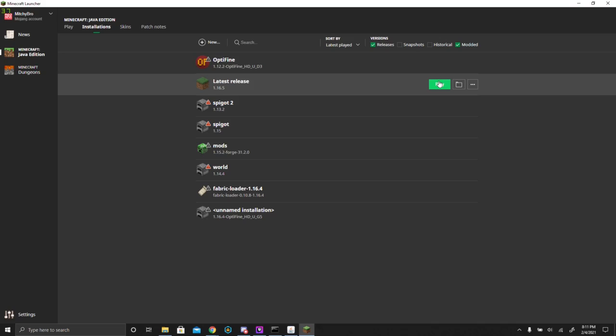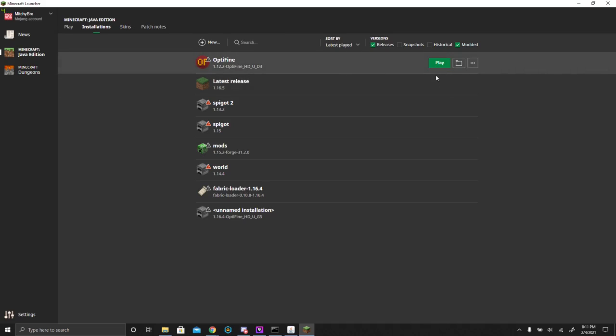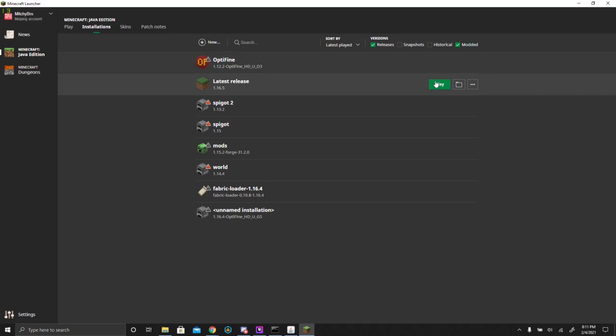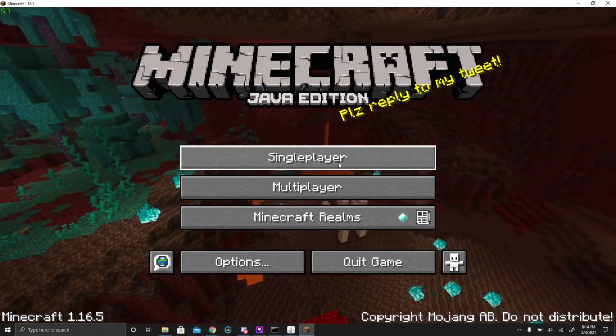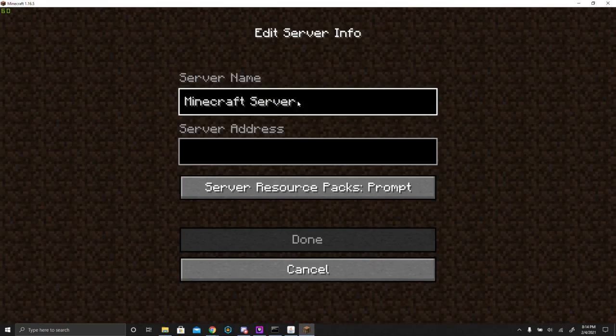So if I download 1.13.2 Spigot, I would go on to 1.13.2 Minecraft. Now, I did 1.16.5, I changed it to 1.16.5, I had it as 1.16.4, but I just decided to do 1.16.5. So, whichever version you did, launch that in Minecraft. Alright, now once your Minecraft game is up, you want to go to multiplayer, click add server.